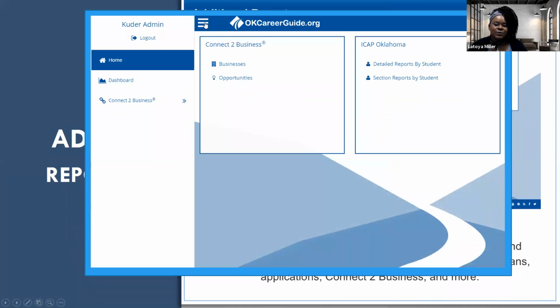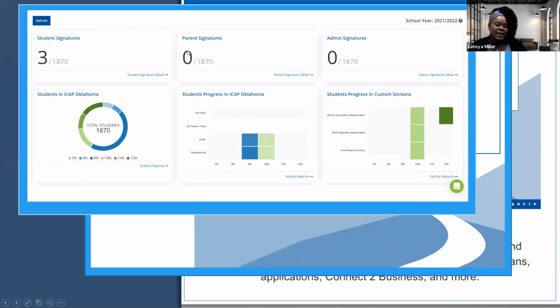And basically this is where you would click on this. It will bring you to this page. If you click here on dashboard, it will actually bring up a dashboard that shows you student signatures, who's actually gone in and signed off on their actual goals, and parent signatures if they've approved plans. If you have a system where you're working with parents heavily and they need to approve these plans, then you can see those come in at this dashboard.